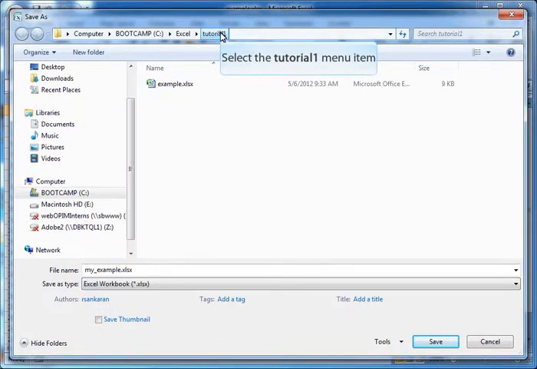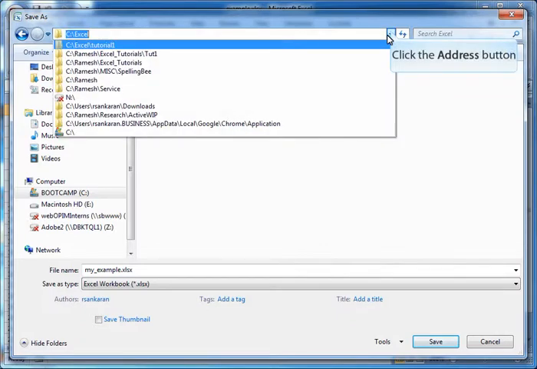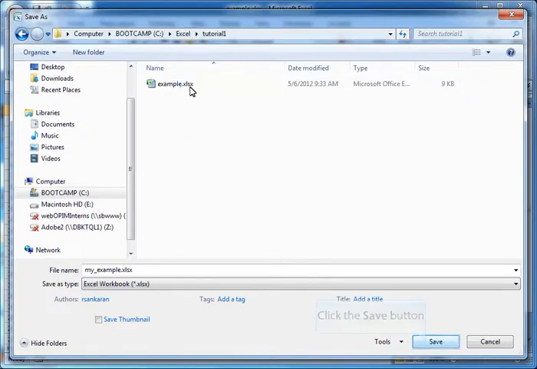Next, you can choose an appropriate directory or folder in which to save your file. You can navigate up the directory or folder tree. You have the tutorial 1 folder in which the example.xlsx is located. Above that, you have the Excel folder and so on. And you can choose any folder in which to save your new file. And I now click the Save button to save this new file that I have just created.